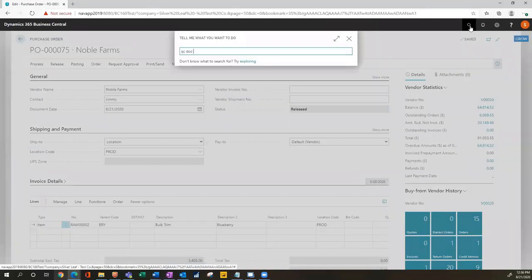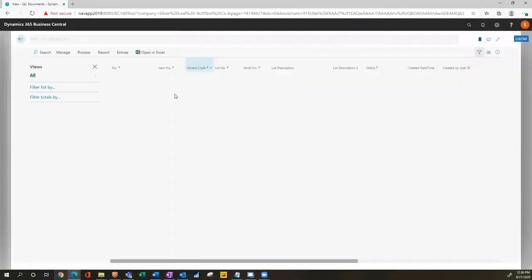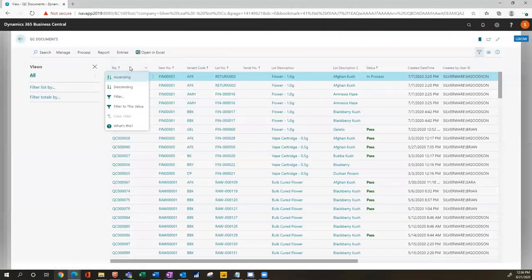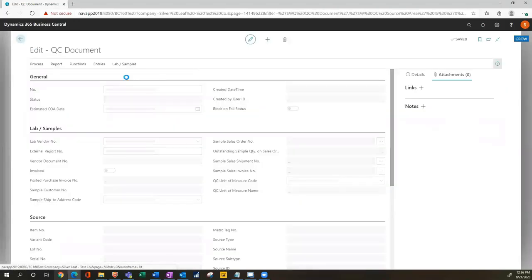So now if I was to go to my QC documents to review any new mandatory documents that could possibly be generated, I will set this in descending order. You will see now here is my raw material of blueberry strain for that lot number I generated, and it now has a mandatory QC document generated against it.